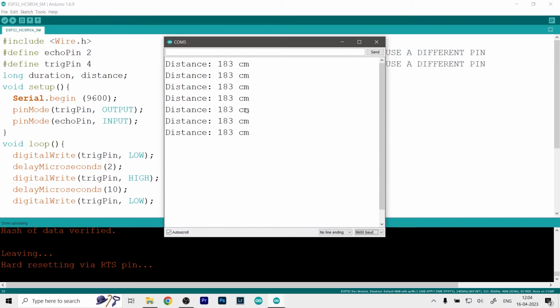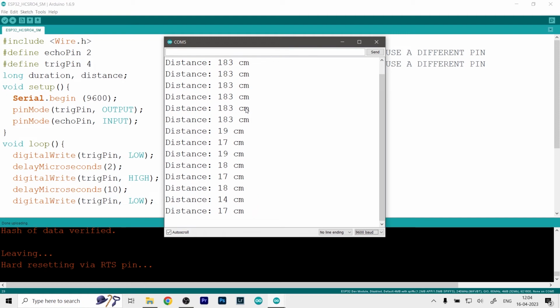So let me just hover my hand over the sensor, and as you can see, the distance changes. So let me just go closer to the sensor, and as you can see, the distance is decreasing. So let me just move further away, and you can see the distance increases. So that's how you know your sensor is working fine and you have successfully done this project.